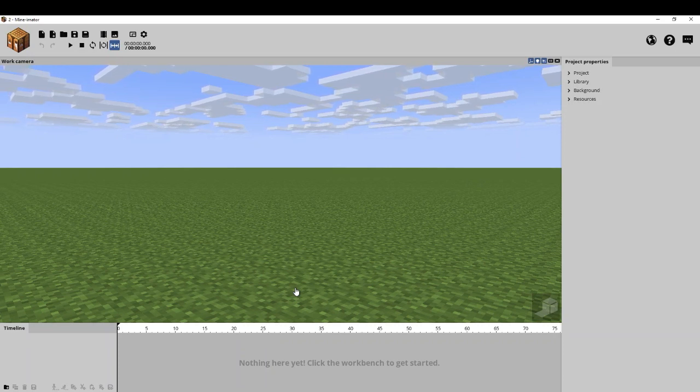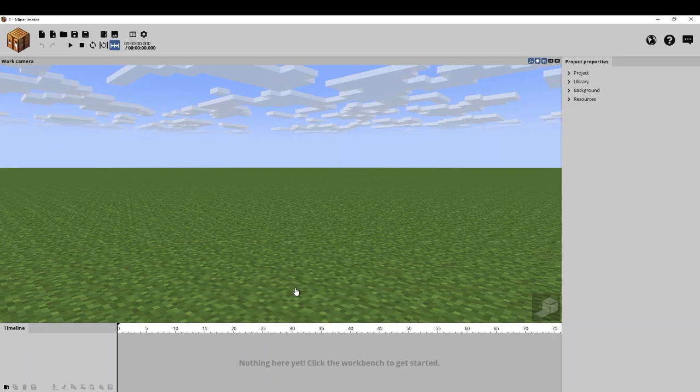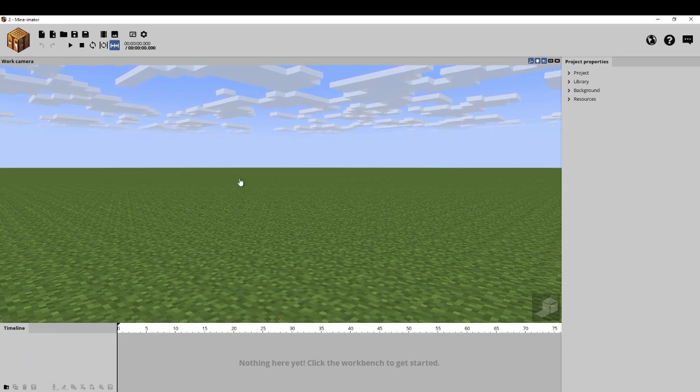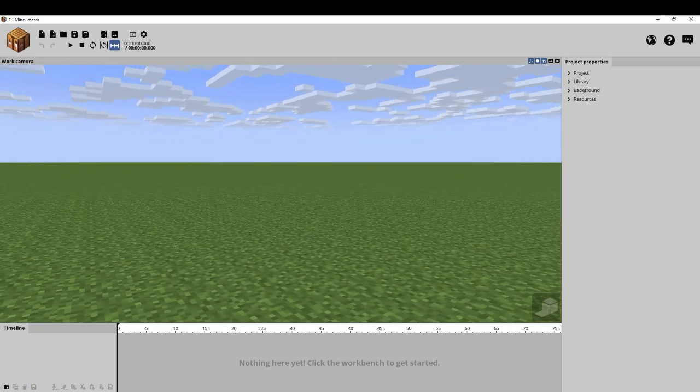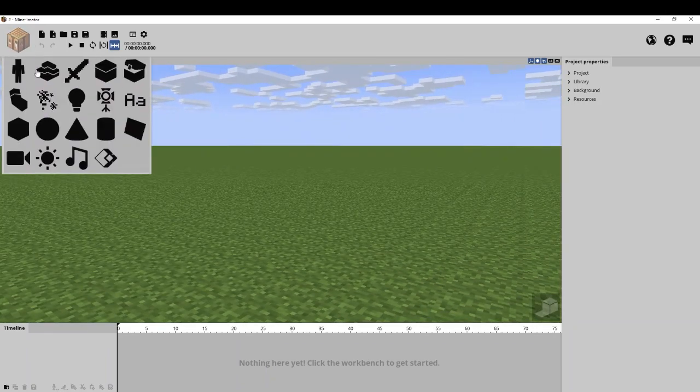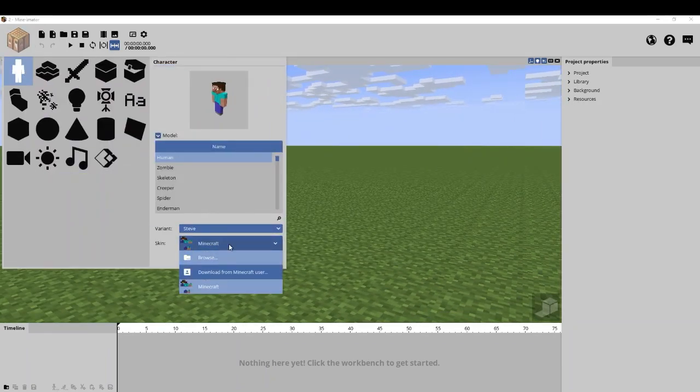As you guys know, for the people who voted, I did a community tab post where I asked if you guys wanted me to make a video on how I make my thumbnails. So that's what this video is for. As you can see, we are in Minimator, and I'm going to show you how I make my thumbnails.